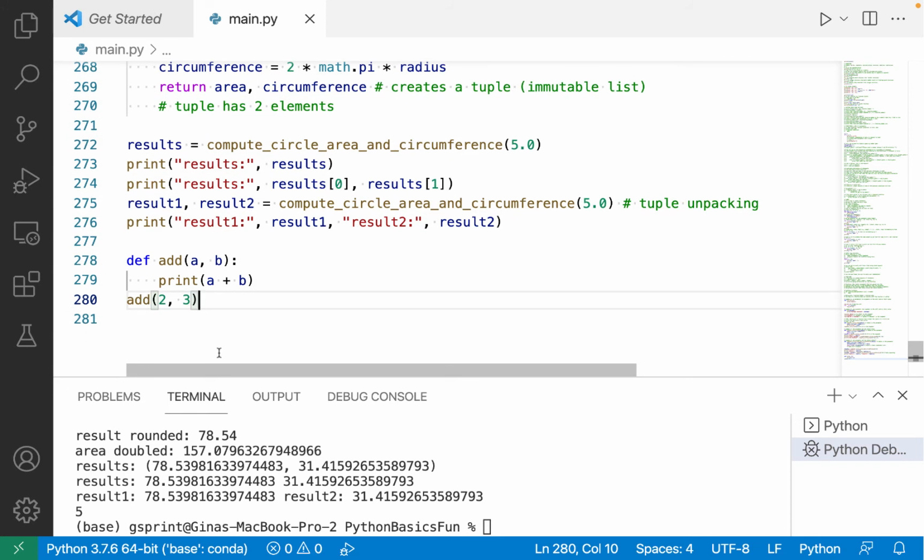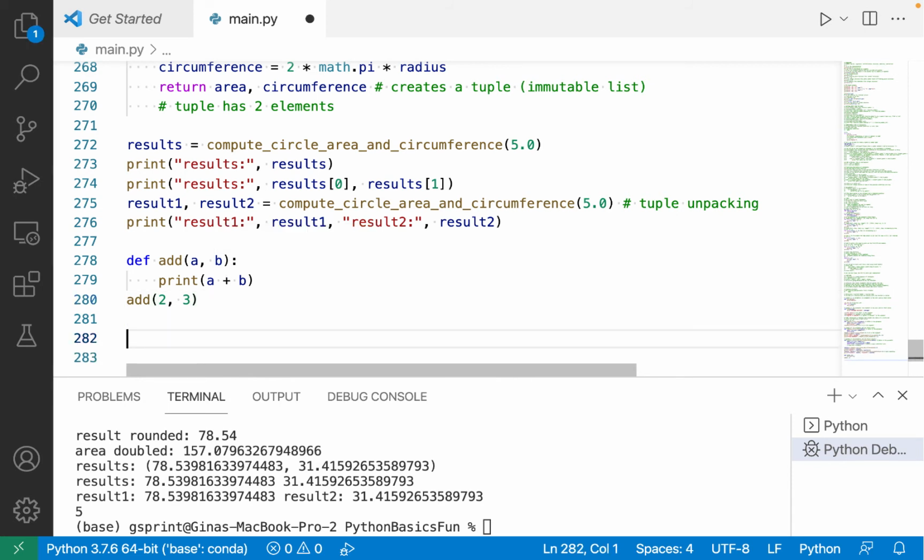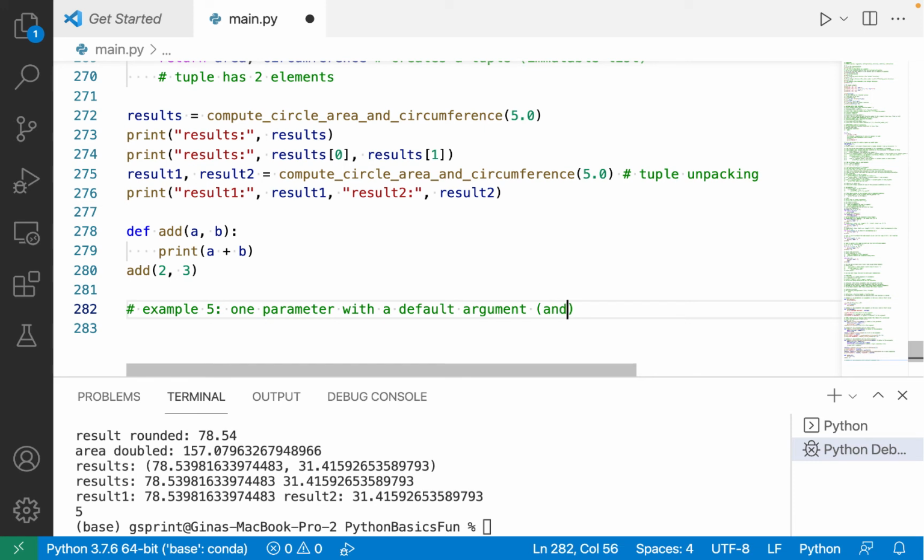You can also have what are called default argument values, so that if, say, a function omits a value for a parameter, a default argument will be used to initialize the parameter instead. Let me show you example 5. With example 5, we're going to see one parameter with a default argument, and no return value.